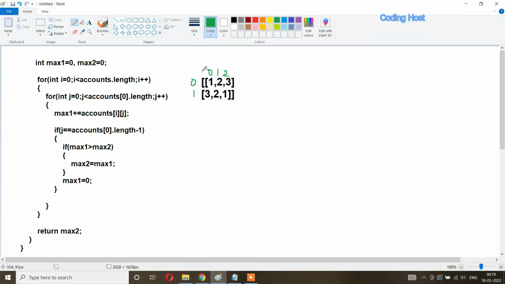So I have taken these two variables, max1 and max2, and both values are 0. Then I have taken two nested for loops. The outside for loop is for rows and the inside for loop is for columns. So i is starting from 0. i is less than accounts.length. In this 2D array total rows is 2, so i is less than 2, yes.